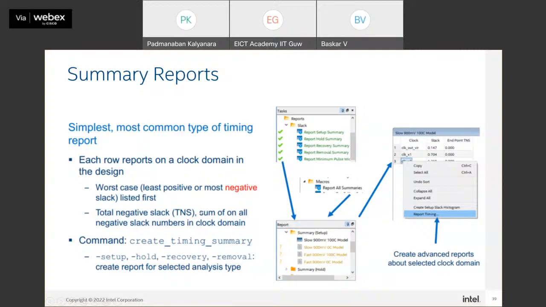In one clock domain, if I have one path which is not meeting timing, which is the critical path, that is called the worst negative slack. If I add all the slacks which are negative and see what the number is, that is called the total negative slack. You can see the worst negative slack, WNS, and the total negative slack, TNS. Both are required in the summary reports.